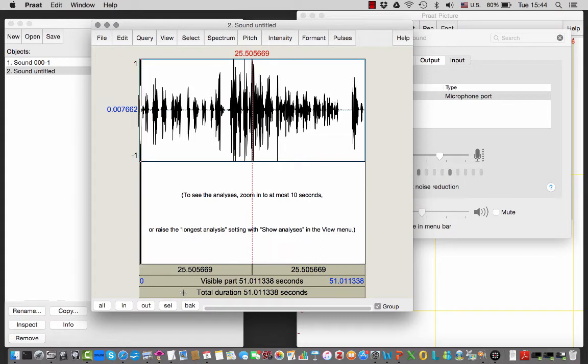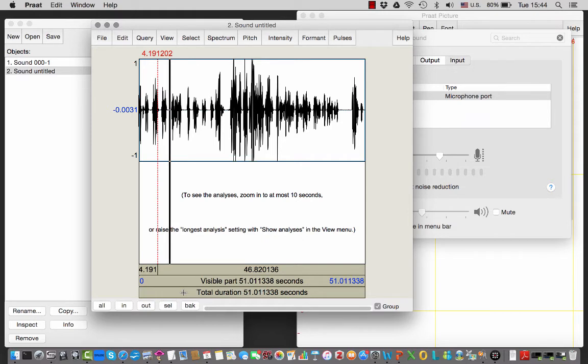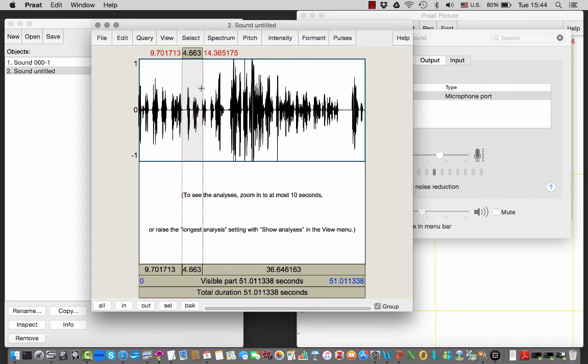And starting to play the whole thing. I just paused by hitting the tab button there. I can restart now. Here we're going to select a section. Again, we can play it, hitting the tab button.